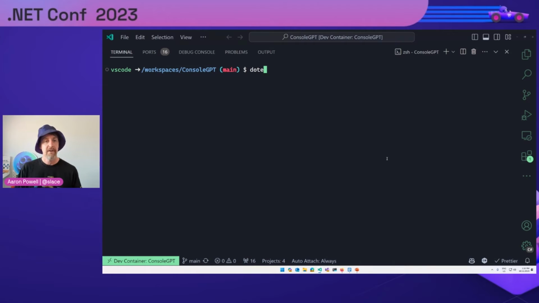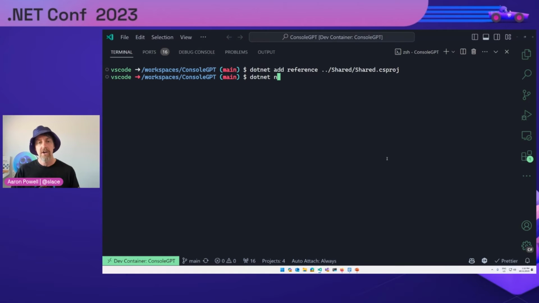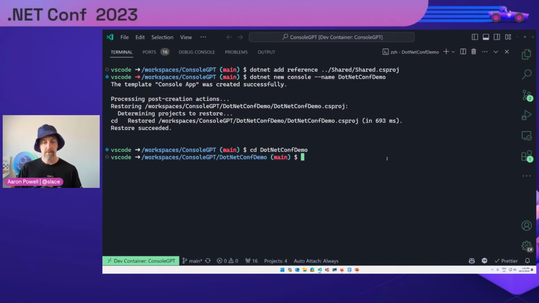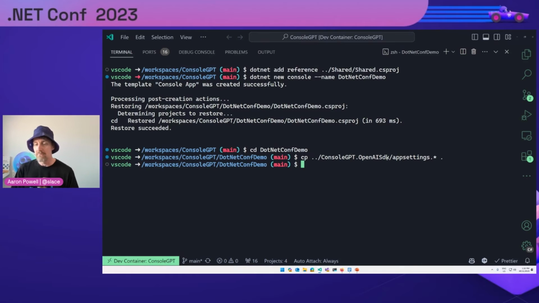So let's do .NET. It's going to help if I actually can spell things. So we'll do dotnet new, and we'll create one called .NET Conf Demo. Go to .NET Conf Demo, and we'll copy across the app settings from previous, because I don't want to accidentally publish my API keys for OpenAI on a recorded stream, because then I have to go through and cycle them and then find all the applications I'm using them in.